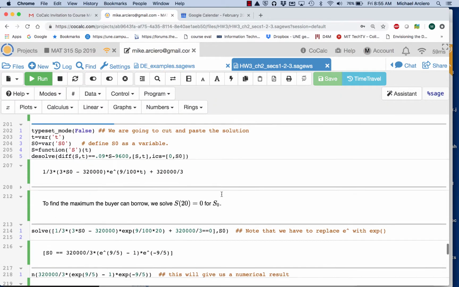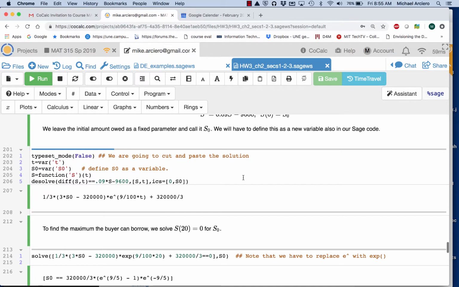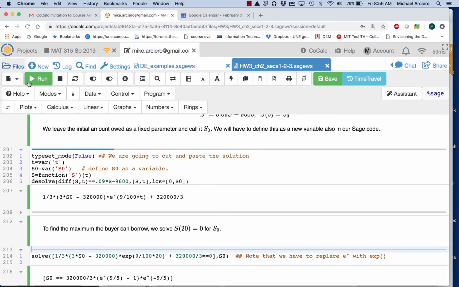Okay. Now what? So we solved the equation, and I went ahead and did this, but you should go ahead and re-execute that command to see that it works. I mean, it's going to work for you. Notice I had the typeset to false because I'm going to take this and cut and paste it because I want to set this equal to 0 when t is 20.